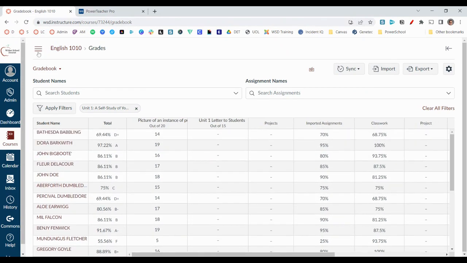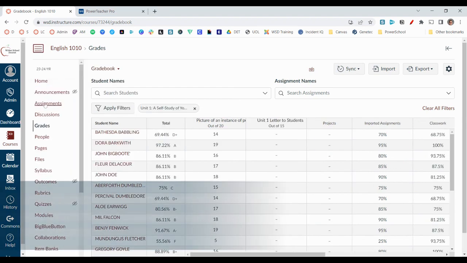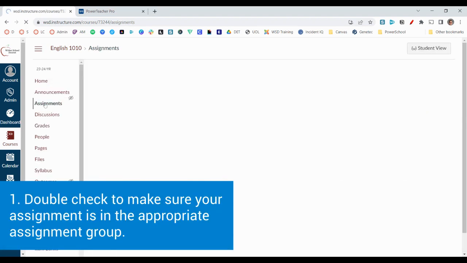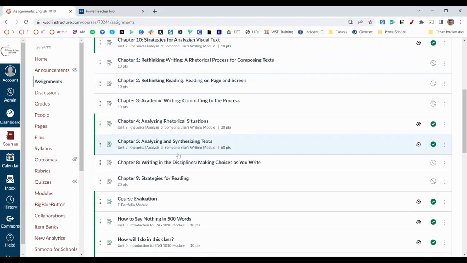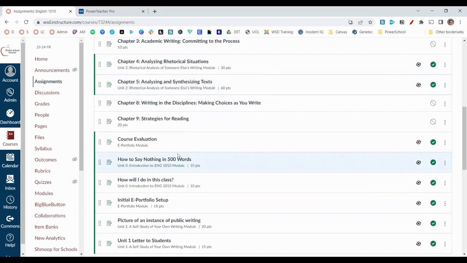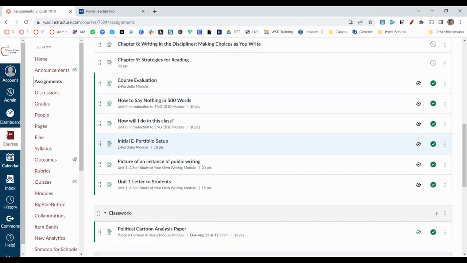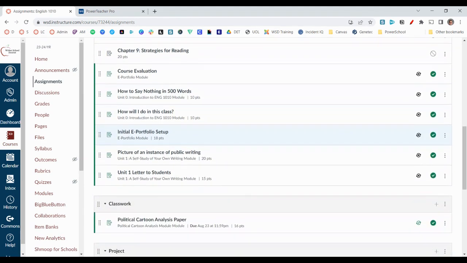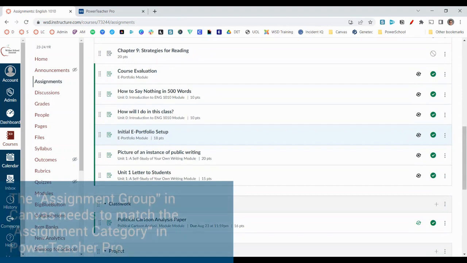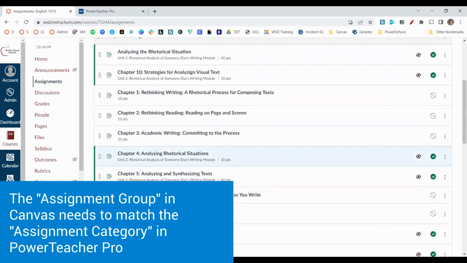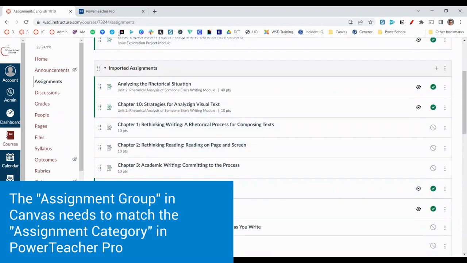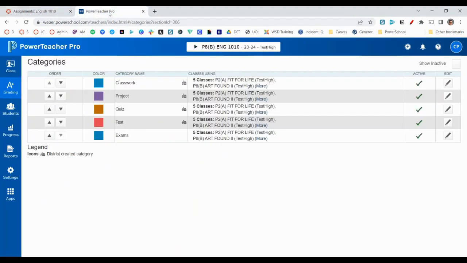The first step is to head over to the assignments page and ensure that this assignment is in the correct assignment group. The PowerTeacher Pro sync from Canvas only recognizes assignments that are in the categories established in PowerTeacher Pro. You'll see that this assignment right here is in a category called Imported Assignments. However, in my PowerTeacher Pro gradebook, I don't have an Imported Assignments category.